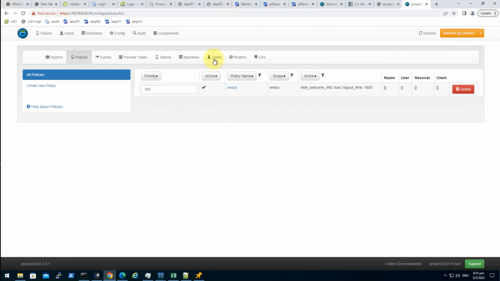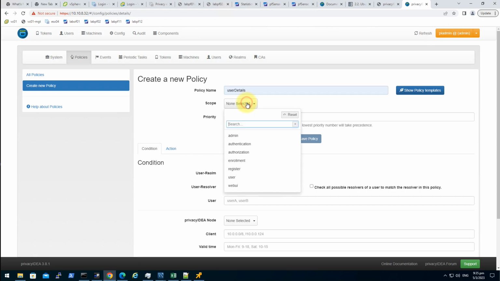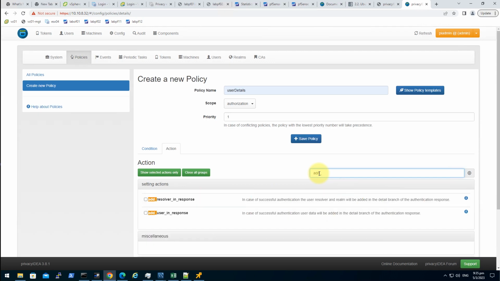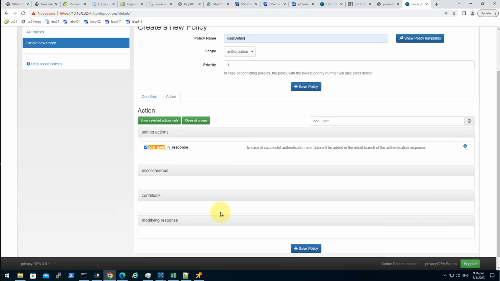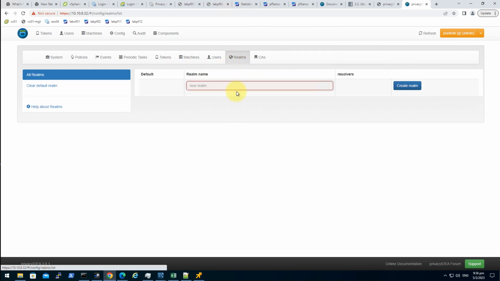And the other one is, let's create a policy called user details. Because when we try to get the user information from the Active Directory, which we'll be adding to the realm later on, it is not getting some of the attributes, and they are not displayed by default. So we have to add a parameter. Yep, that one, so that it will return the details. Save that. Okay. Go to realms.